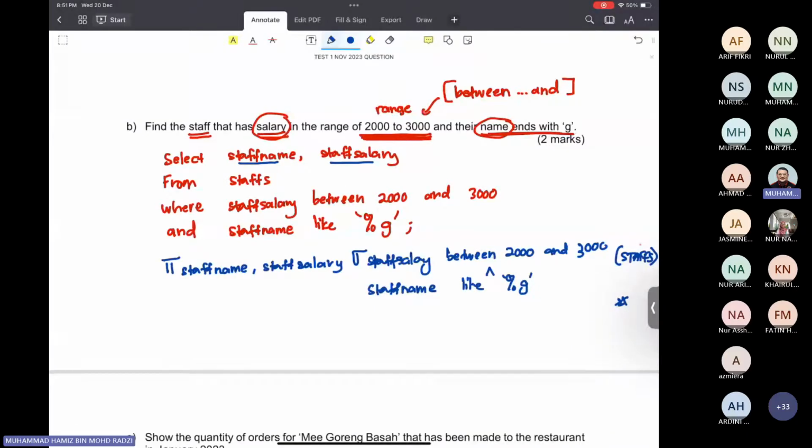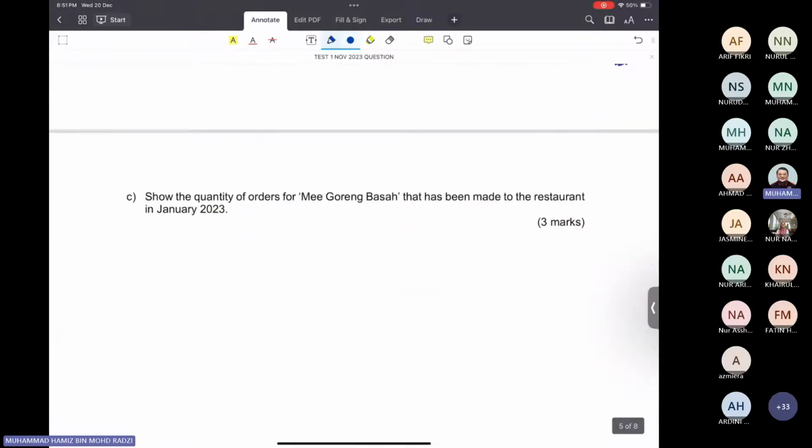Tak payah join, tak payah buat group function, tak payah buat apa-apa. Just select a normal column and with condition. And this is the basic of SQL. Select from where. Just select from where. Okay? That's the basic of our SQL.